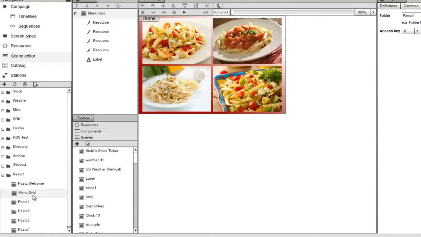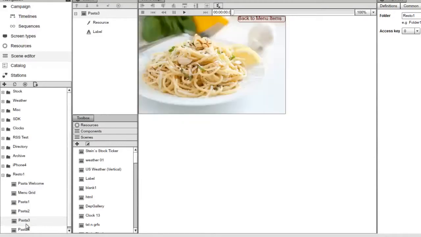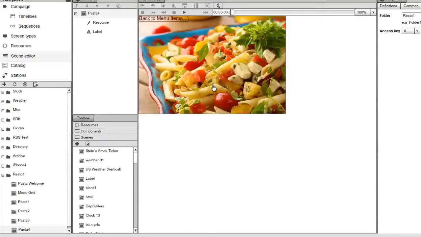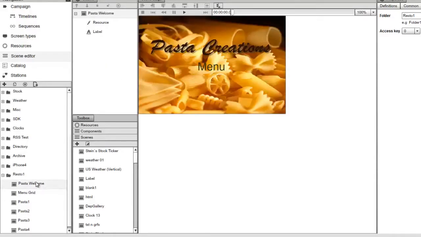Now for each of these food items, we have our own scene. So that's the first one, second one, third one, and fourth one. And for each of them, we have a button to click on to bring us back to the main list of food items. There's also a home button here that when you click on it, it's going to bring you back to the very first page. Now let's take a look at how this is set up.